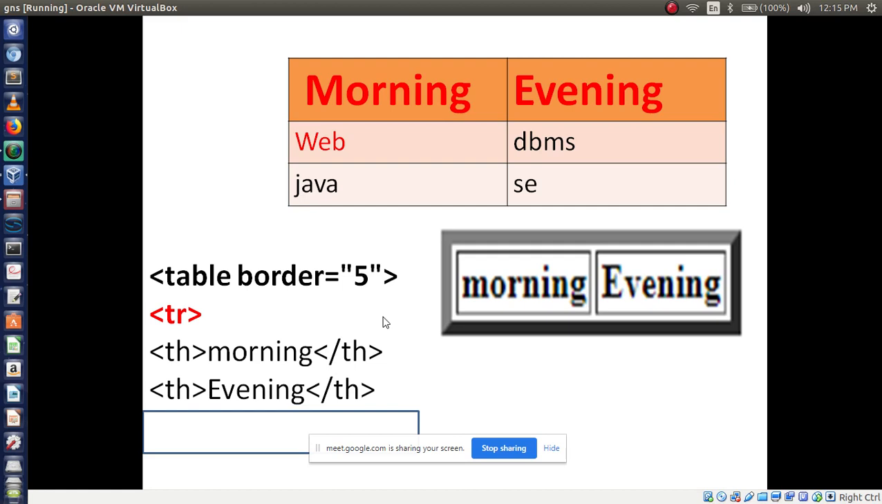Now the next important concept: how many rows do I need in this table? Only one row. This table I have to create, but I have created only one row. In that row I have mentioned just the table headings, that is morning and evening. After completing my row, I have to close my tr tag. So close the tr tag. Is that clear? The first row with the first table headings you have created with the help of this code. Have you written this code?